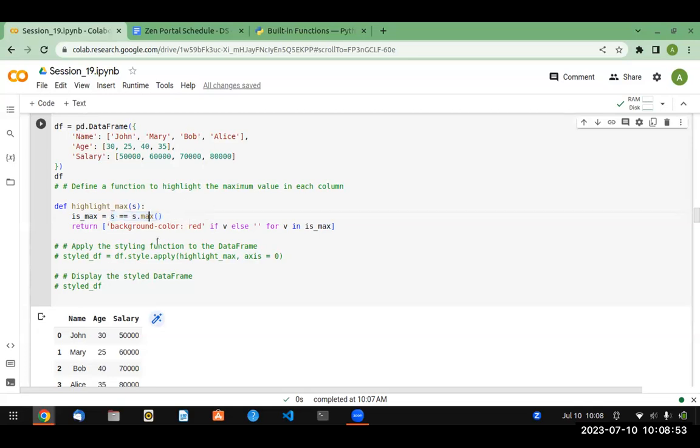Think in this way: I am creating this function so that I will pass a single column, name, age, or salary, any one, not the overall data, just a single column. That's why I'm writing this function. It takes one single column and goes row by row. Suppose the age column: it will go row by row, 30, 25, 40, 35, right? And it will check whether that particular row is equal to that column's maximum value or not.